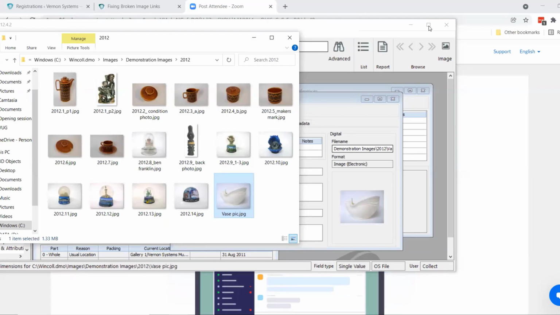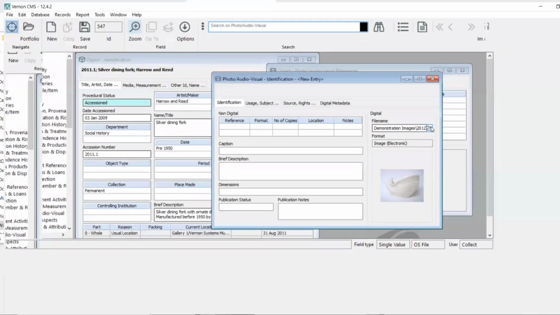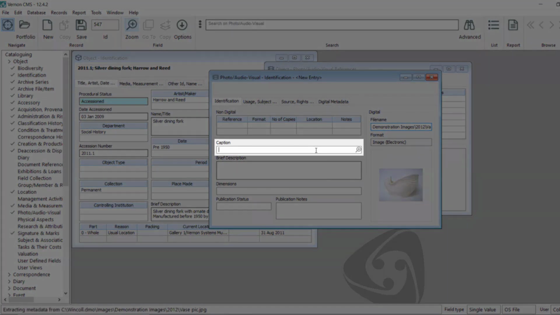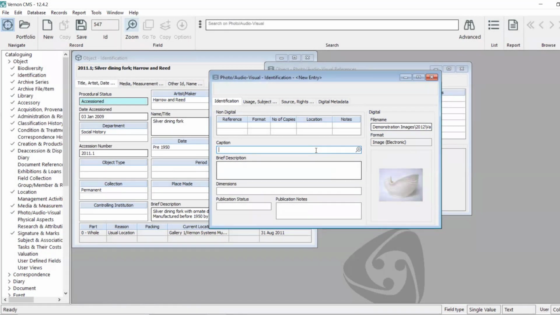So it depends on what you prefer. If you want to drag and drop, you can do so. I tend to prefer just clicking the folder and then finding the image that I want to add. But you can drag and drop your image into Vernon. You can add a caption. So this is just something that helps you search for it later, or if you're displaying your image on browser or online, it might harvest this. Your organization might have rules about what kind of information you'll be putting into your database about different images.